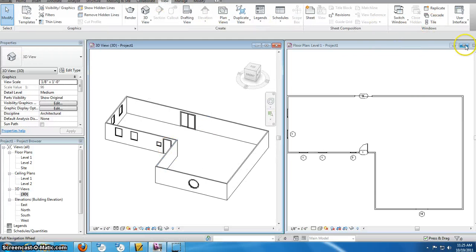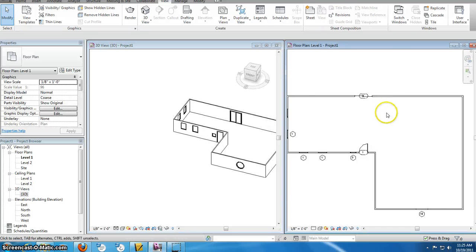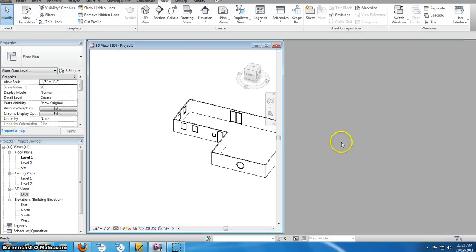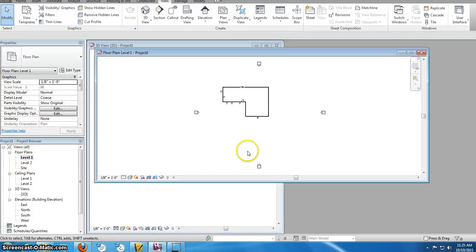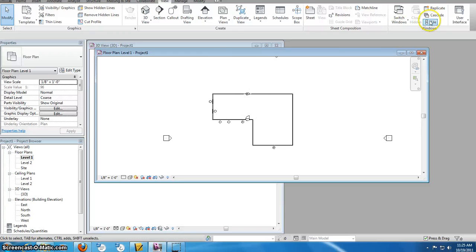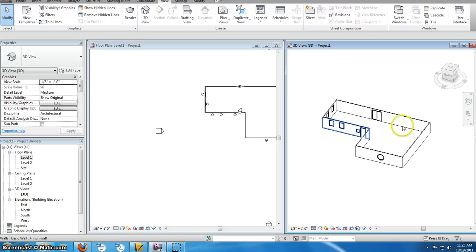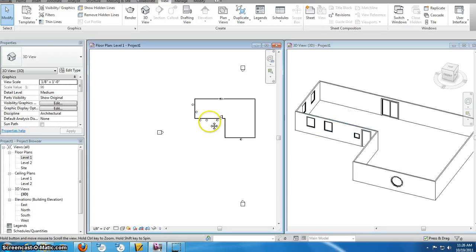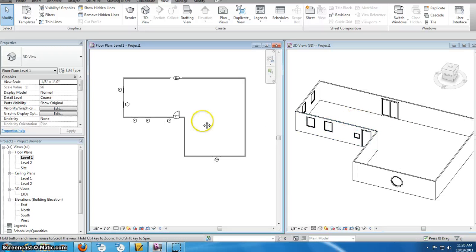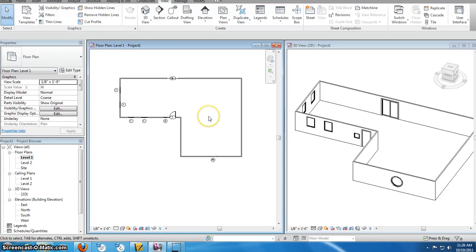Same thing if I exit out of my level 1, the flat view or the floor plan of it. If I accidentally exit out of it for whatever reason, I can come back over here and find floor plan level 1, double click on it, and that will be my floor plan of that particular thing as well. So now I've got my 3D one on the right and my floor plan one on the left, and I'm able to manipulate it and such.